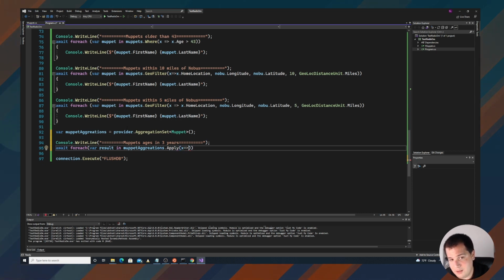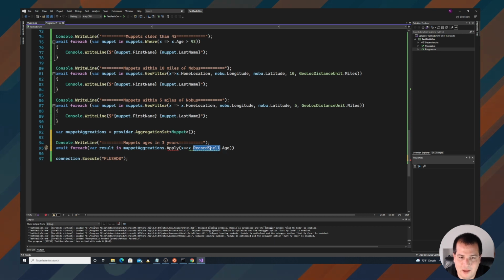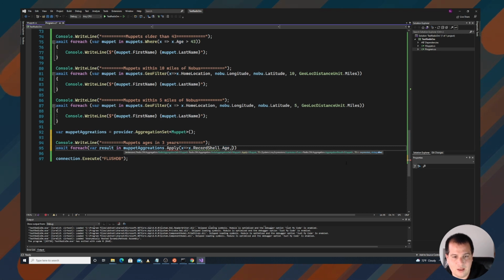I could say x.RecordShell.Age. This RecordShell object in here is just supposed to represent the object being aggregated on. If you go into the result, it's always going to be null because aggregations only return the aggregations that you request from them. They don't actually return all the components of the object. So this will always be null. But inside of an expression, we can use it. And then I need to pass in an alias, age in 3 years.